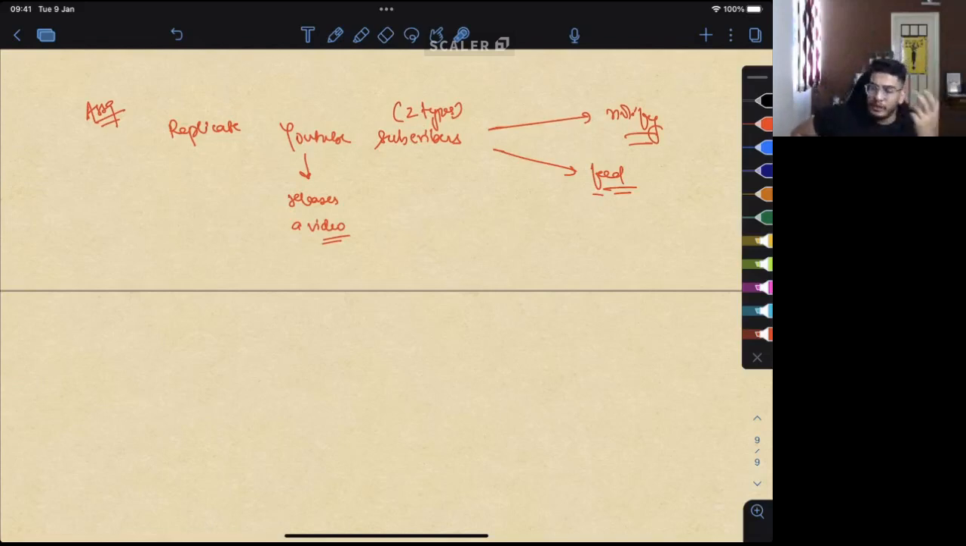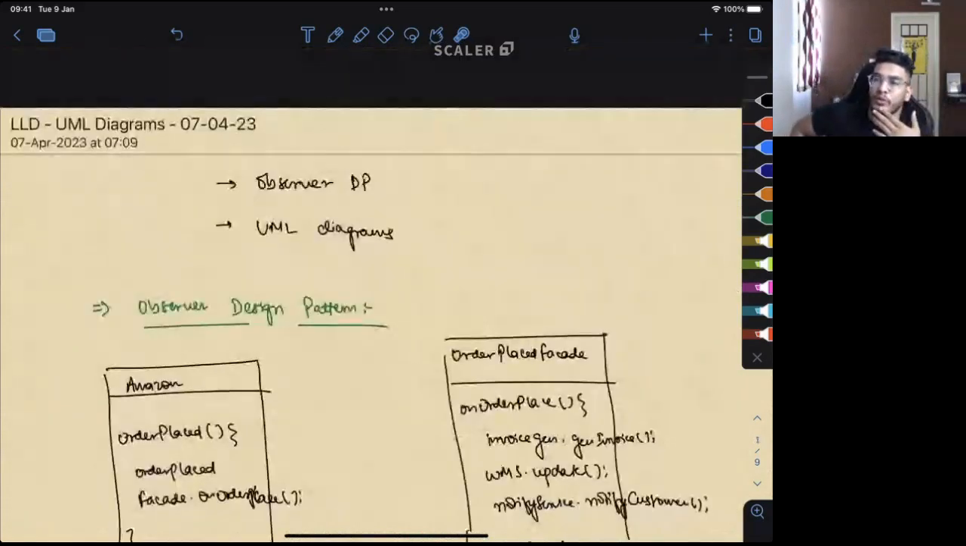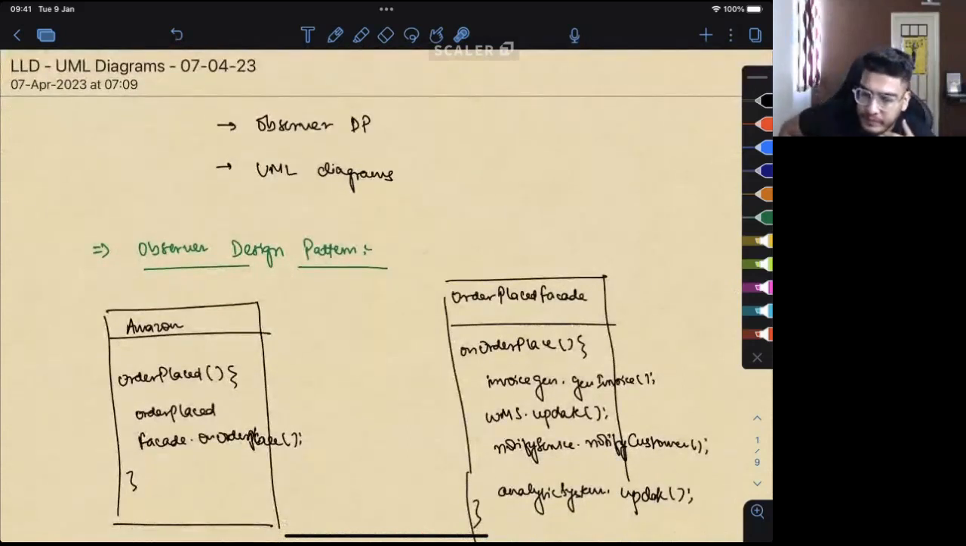Cool. If there are no other questions, please go ahead and try the observer design pattern. Go through the diagrams, revise the classes. We'll connect back tomorrow and start with LLD. We'll start with full-fledged LLD from tomorrow onwards.